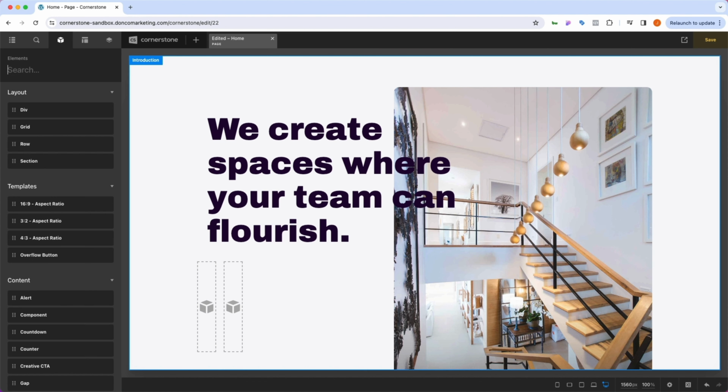So to get started, you'll see here we're in Cornerstone and we are on my home page. And we have a hero section here where we want to add 2 buttons. And you'll see I already have a row here with 2 columns in that row. So we want a button in column 1 and a button in column 2.